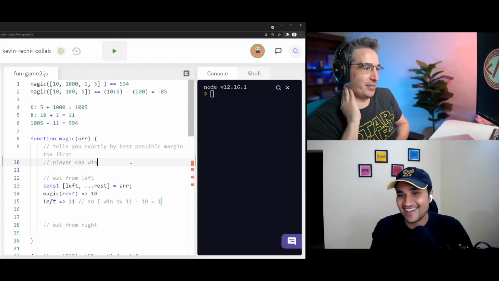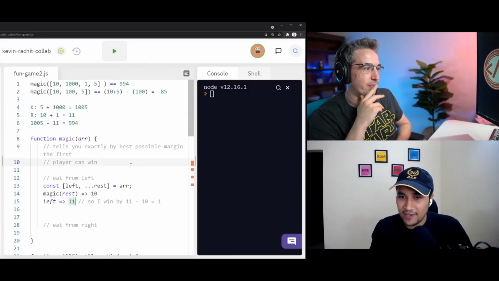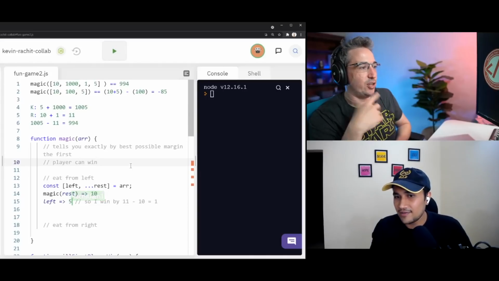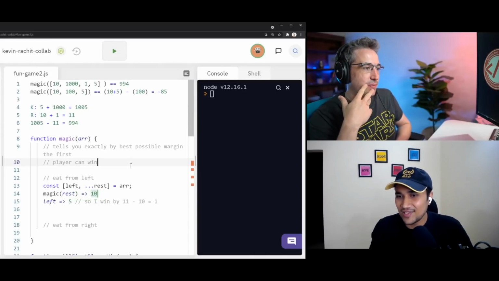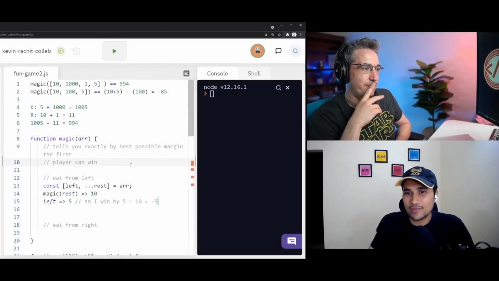Yeah. Exactly. So had it been that the left number is 5 and this is 10, then you would lose. So then I will lose by 5 minus 10, which is -5. Right. So this is one choice. All right, so I've not made a decision. I'm just evaluating my options.